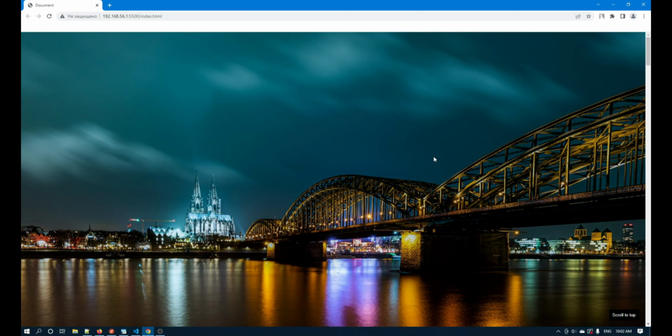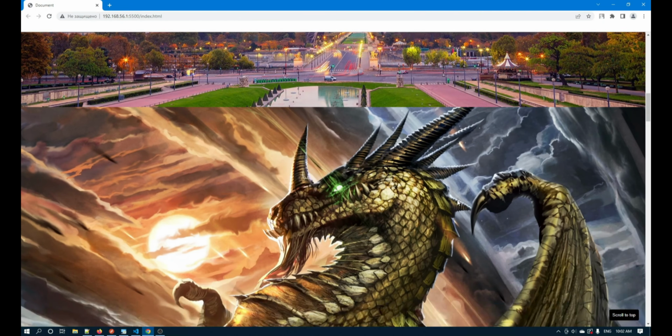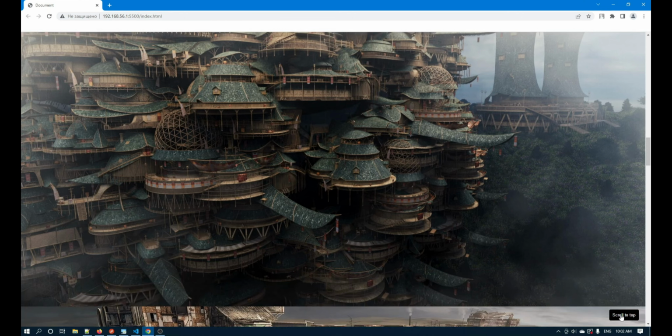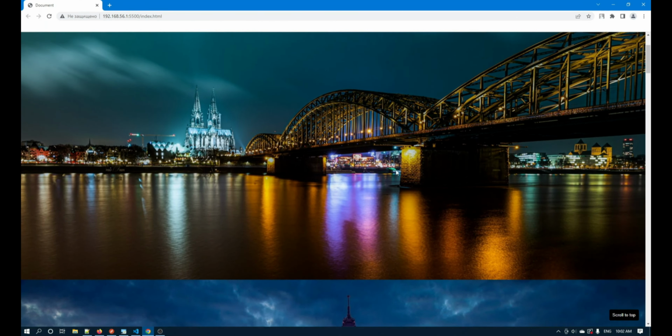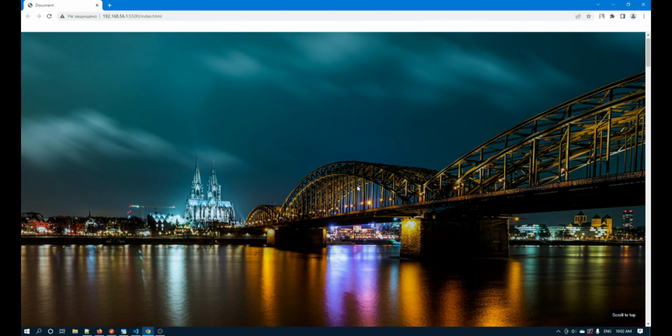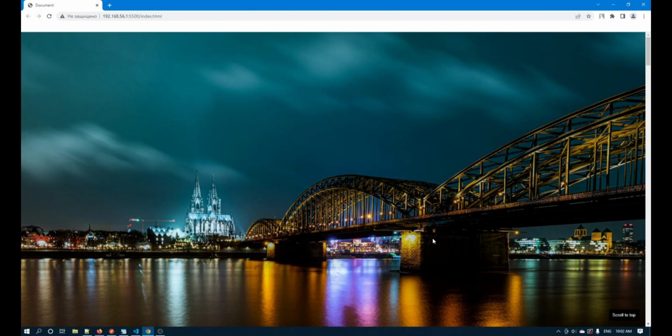Hello everybody, in this video I will show you how to make a scroll to top button on your website. Scrolling can be adjusted by speed, and we can also disable scrolling with the mouse wheel during operation. Let's move on to implementation.